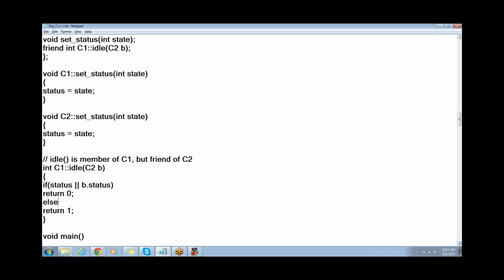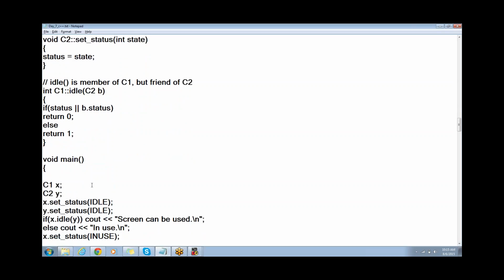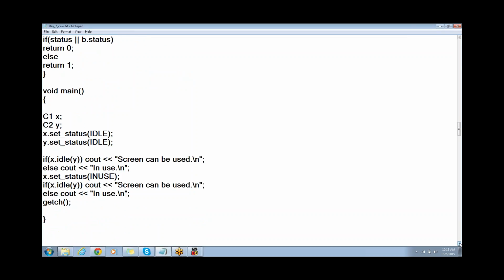Similarly, when we go to the main function, again I'm declaring both objects. X belongs to C1 and Y object belongs to C2. Then again I'm setting the status to idle, correct? Then again I'm using the same thing, I'm printing it. I'm just passing x dot idle 1. Now I'm simply passing a single variable because X is calling it.